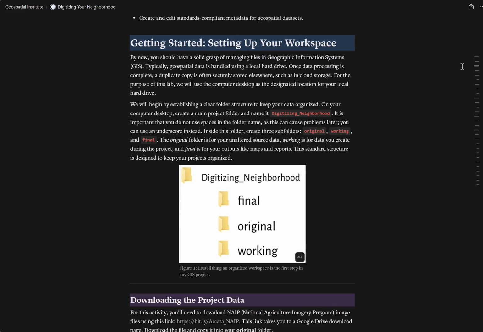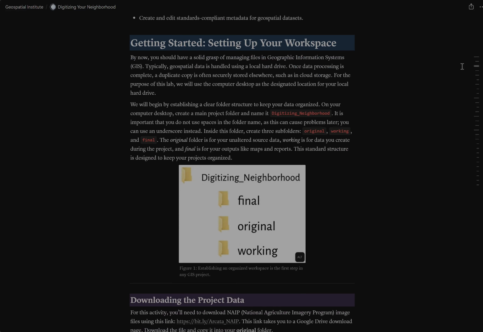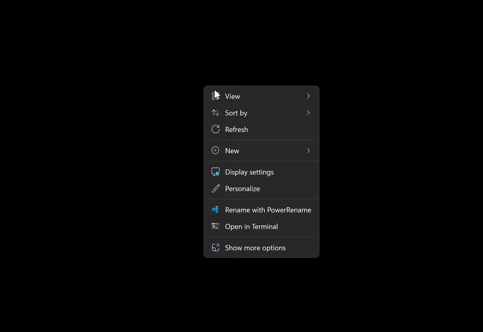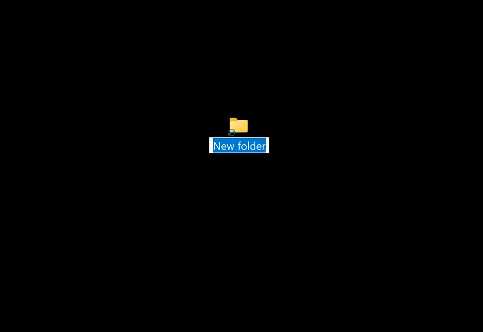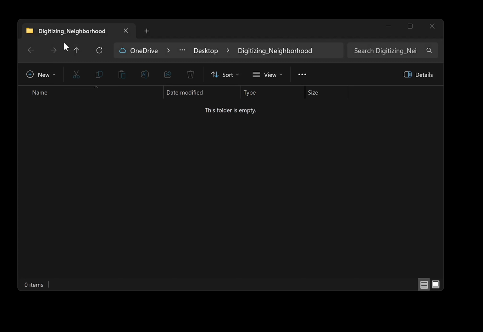What you want to avoid is jumping ahead without a clear folder structure. Small mistakes here tend to cause a lot of confusion later, so let's slow down and set this up carefully. On your desktop, create a new project folder and name it Digitizing Neighborhood. Make sure there are no spaces in the folder name. Using spaces can lead to problems later on, so use an underscore instead.